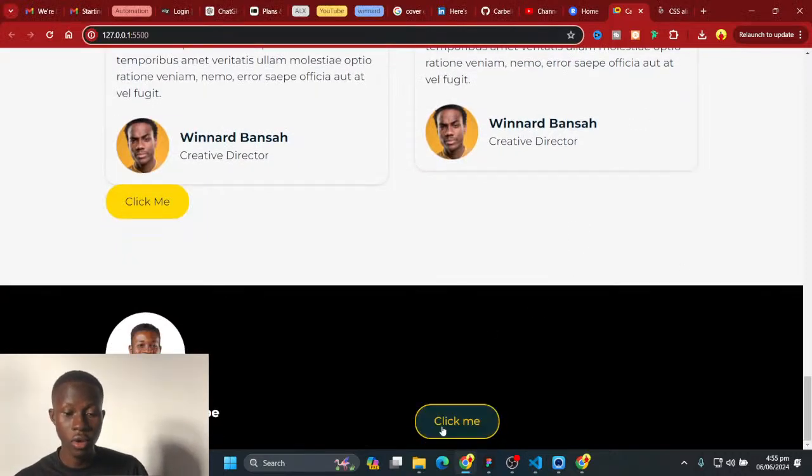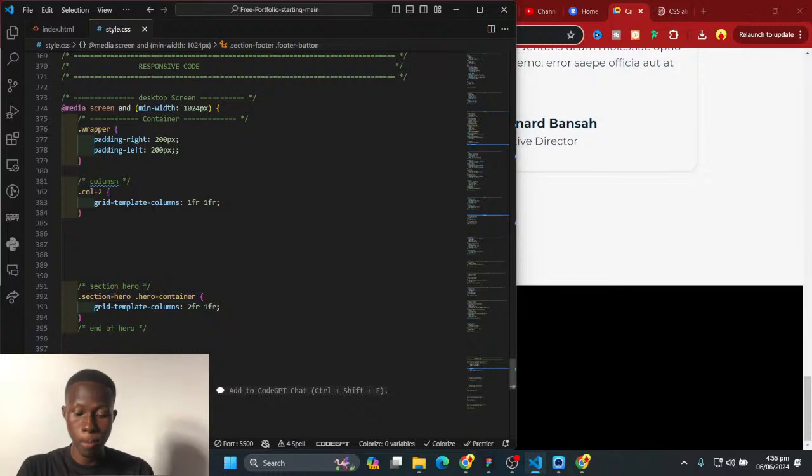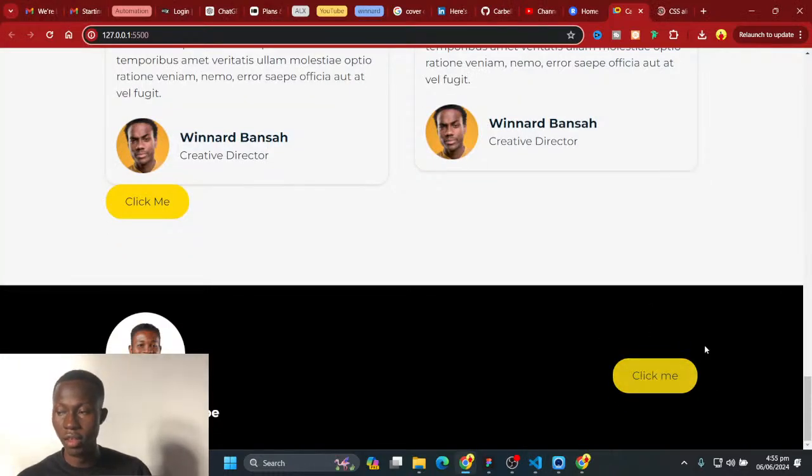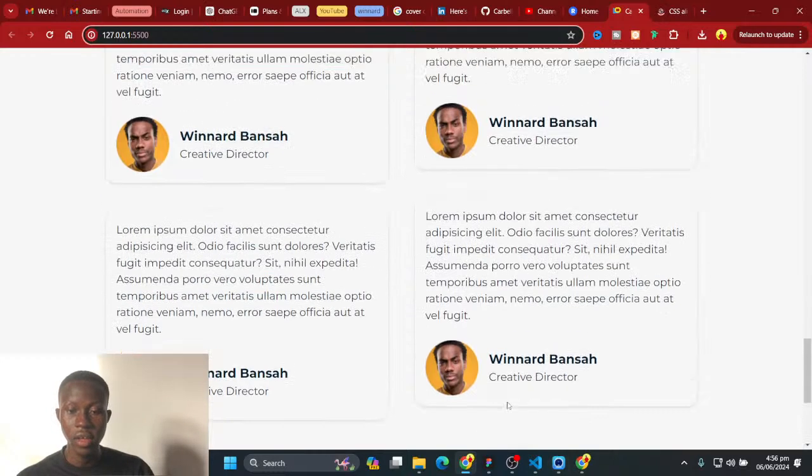Whoop. So you see what happened? It aligned itself this way, so it shouldn't be align. It should probably be justify, and then yeah, it just justified itself towards the right side of it. And that is pretty much it.